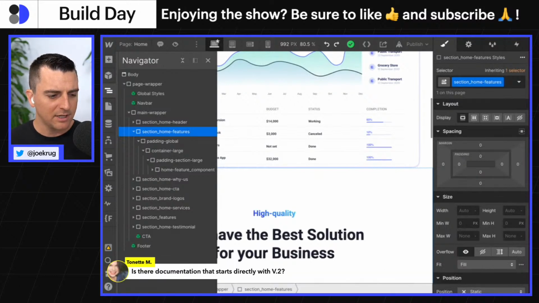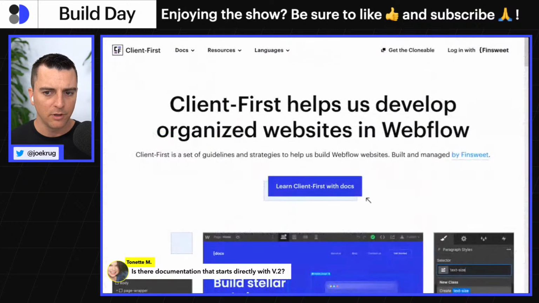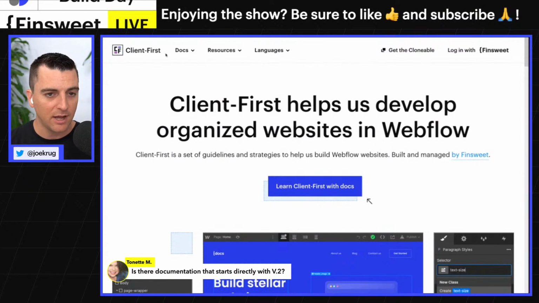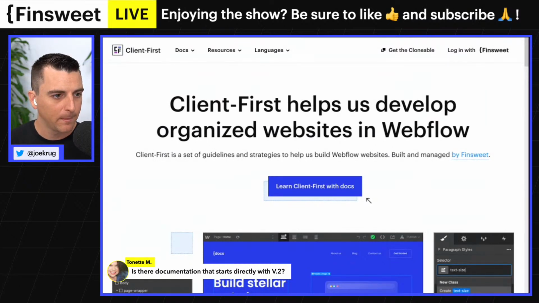Okay. Is there documentation that starts right with V2? Yes. Finsweet.com/client-first. This is V2. We have the V1 still available in the footer, but if you're just reviewing these docs, this is V2. Okay. Good.